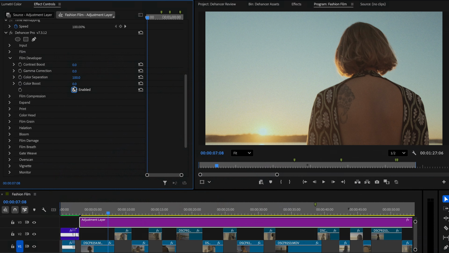It's available as a plugin in a range of different software, including DaVinci Resolve, Premiere, etc.